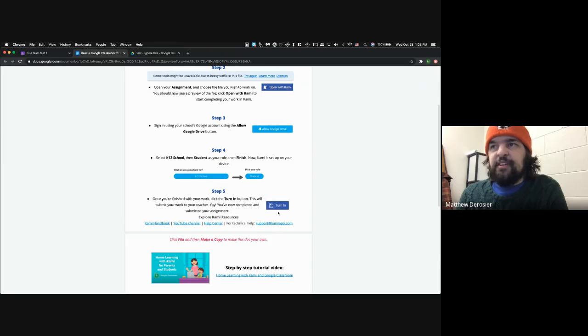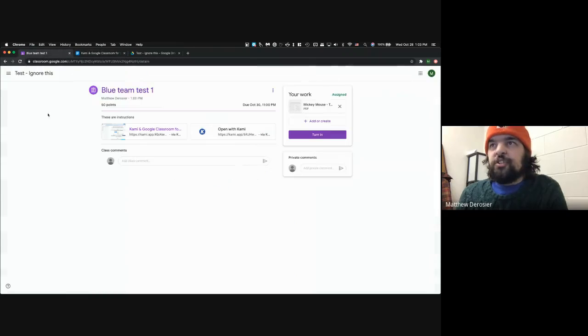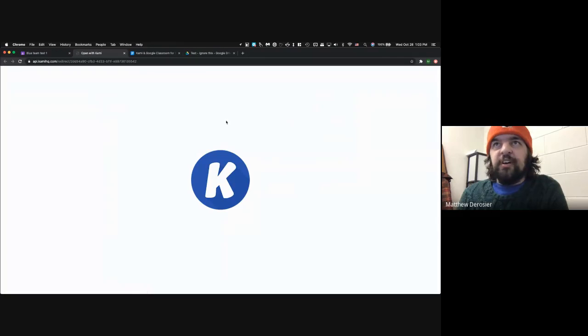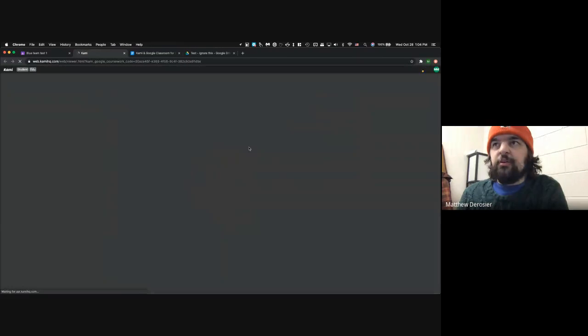And then they have the turn in button, which actually looks a little bit different than what they've got in this document. But in general, most of the steps in this document are pretty accurate. So here's what it'll look like when they actually click open with Cami. When they click this link, they can also click this link and click that open with Cami option at the top. But this will take them directly to their document. So I would recommend using that link rather than the one in the usual place.